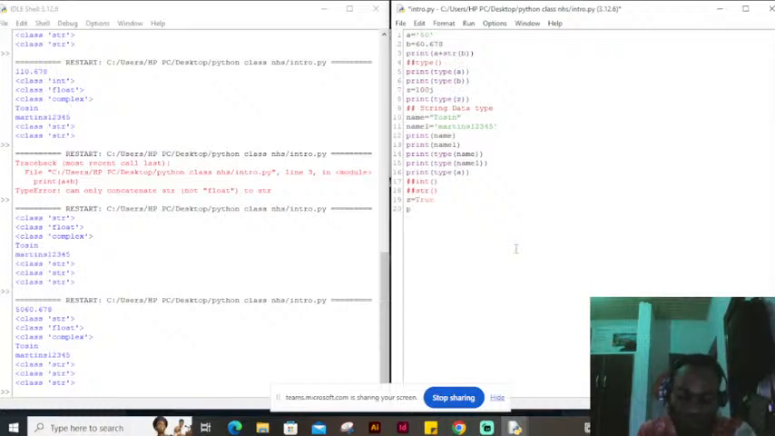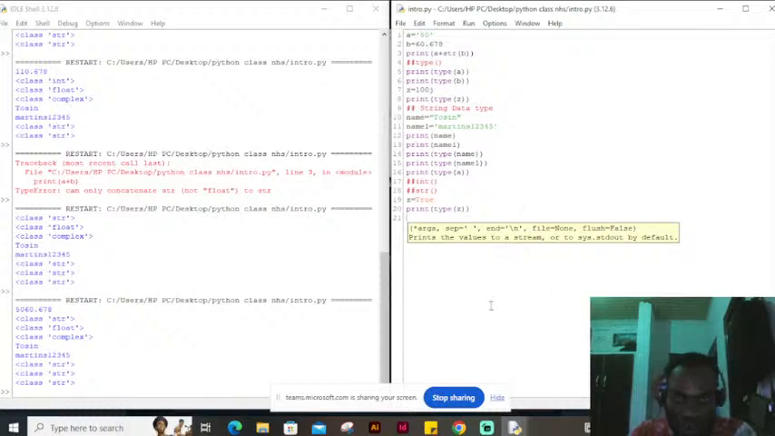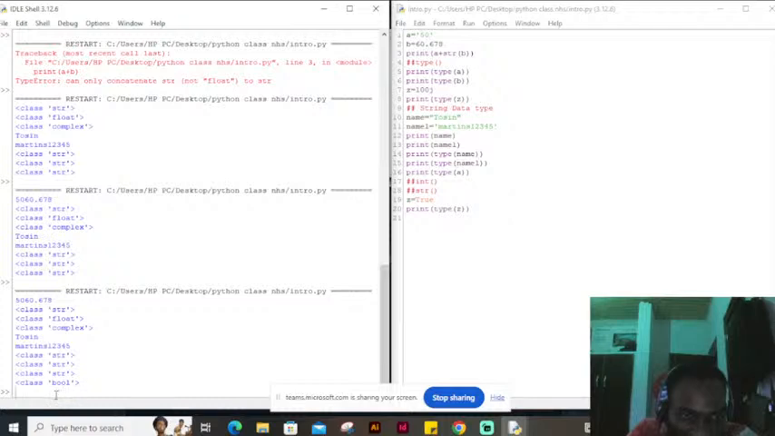Then I say print type of z. Then I run this with my F5. So you can see what I have here on this IDLE. You notice that it's giving me a class of bool. That z is a bool.